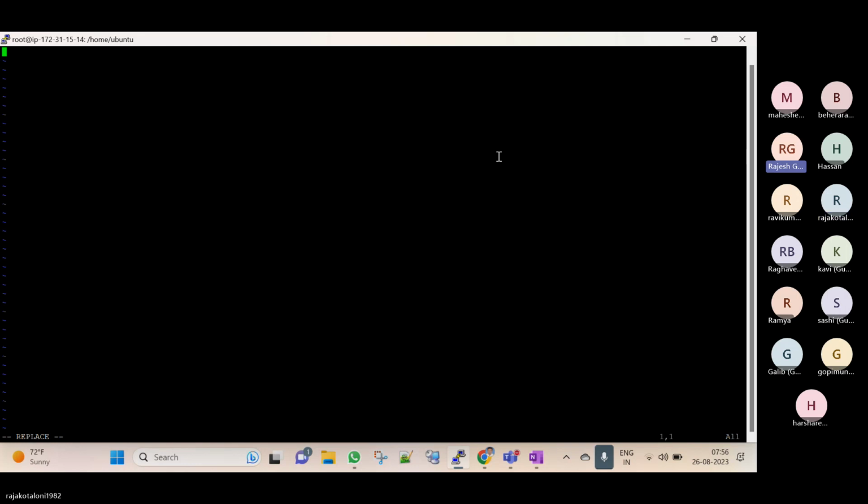Version colon, space, single inverted quotes. Between the single inverted quotes, type the number 3 and close it with a single quote, and hit enter. So now this is the version.